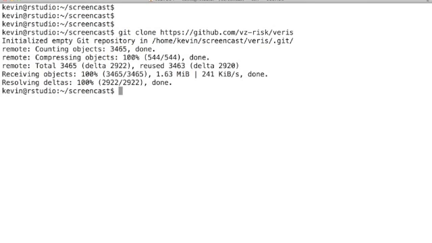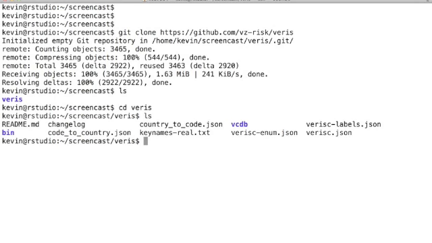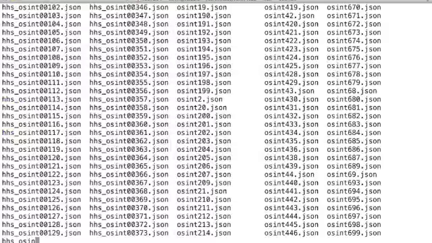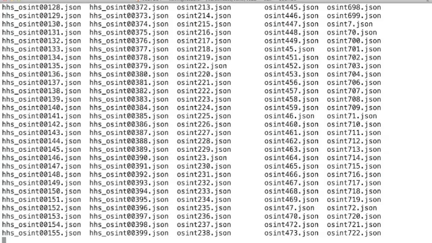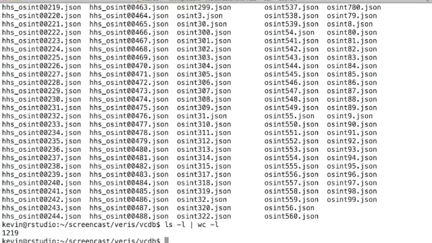And there you go. Now, if I do a quick listing, you can see I have a folder called Veris. And if I go into this Veris folder, there's a folder called VCDB. If I go into the VCDB folder, there's the list of all of the incidents that are in the Veris Community Database right now. You can see I have about 1,219. It's actually a little less than that. So that's how many incidents we have at the time of this recording.